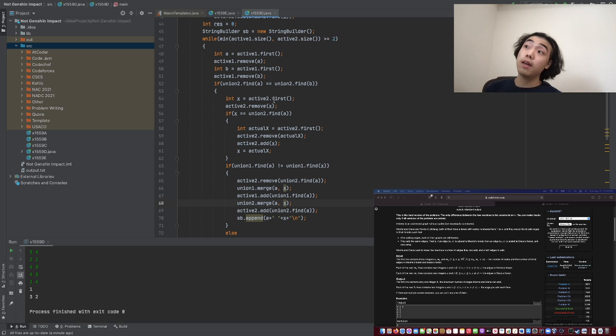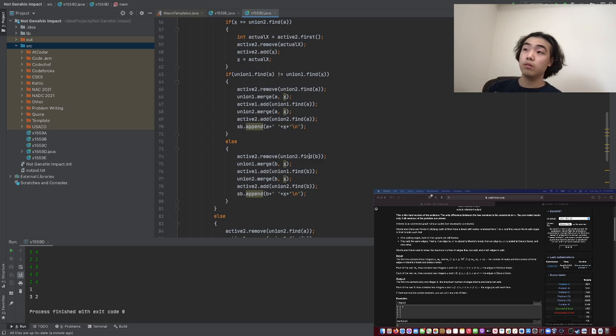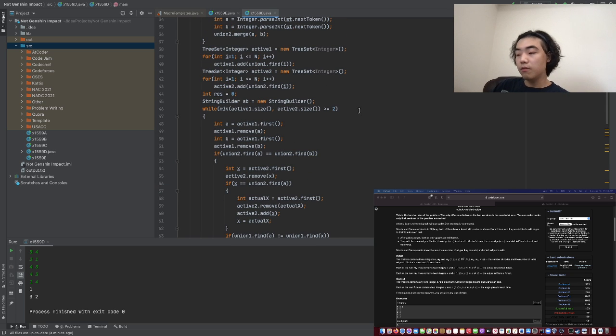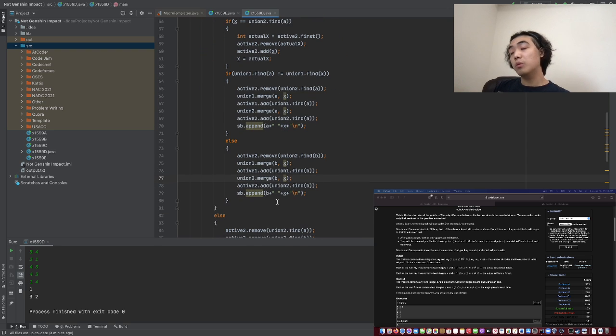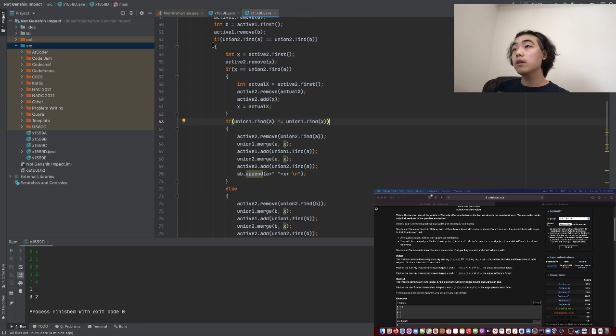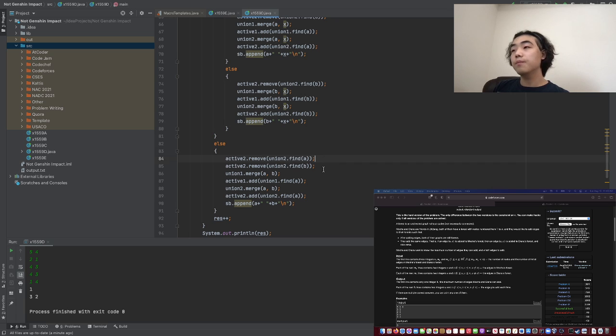We need to make sure that, okay, so they're in the same component. We know that A and B are in different components in the first graph. If they're in different components in the second graph, then we can just merge them, no problem. Down here, we just remove the components that A and B belong to. We merge these nodes in A and add this new component. We merge these in B, and we add a new component in B, and then we do this.